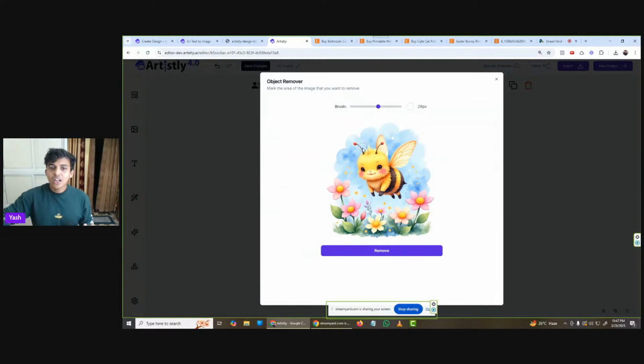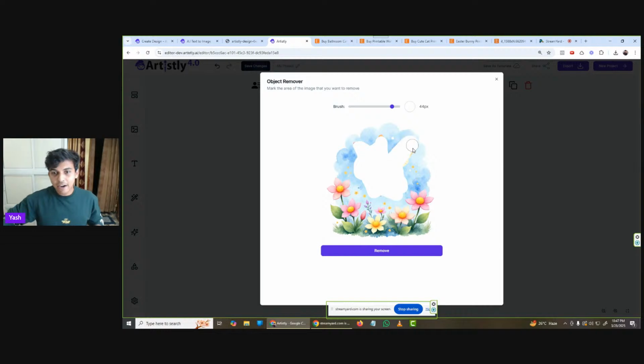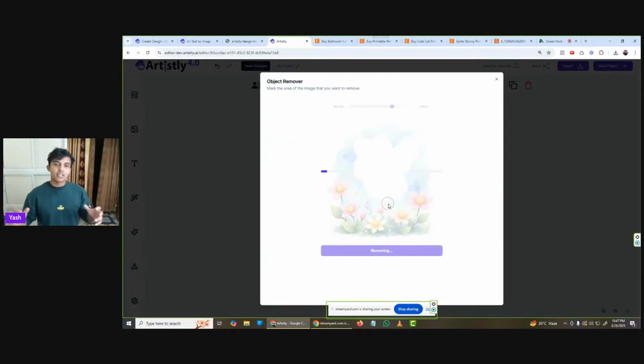Now another thing I want to add here is our object eraser is so good now. Check this out, right? Previously I heard from you guys that there was this issue where it used to blur things out and all that. It's not actually accurate. We fixed it. Now even if I want to remove this cute little honeybee from here, I can do that. So you don't have to worry about it anymore, right?